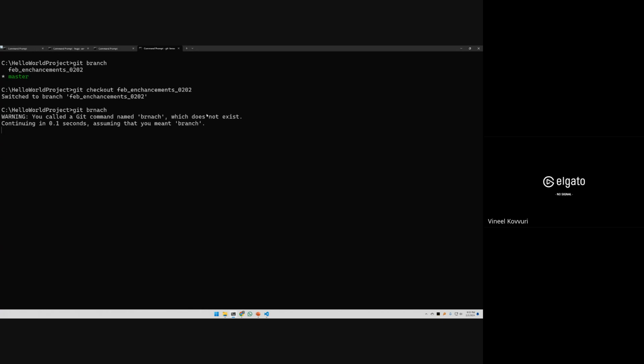So let me show you that. So I'm already on my feature branch. Git has this very good feature. When you misspell something, it tries to autocorrect what command I meant. So even though I misspelled branch, it knows that I'm trying to type branch. That's why it gave me the output. Anyway, so this is the active branch. So what I'm trying to do here is git merge master.